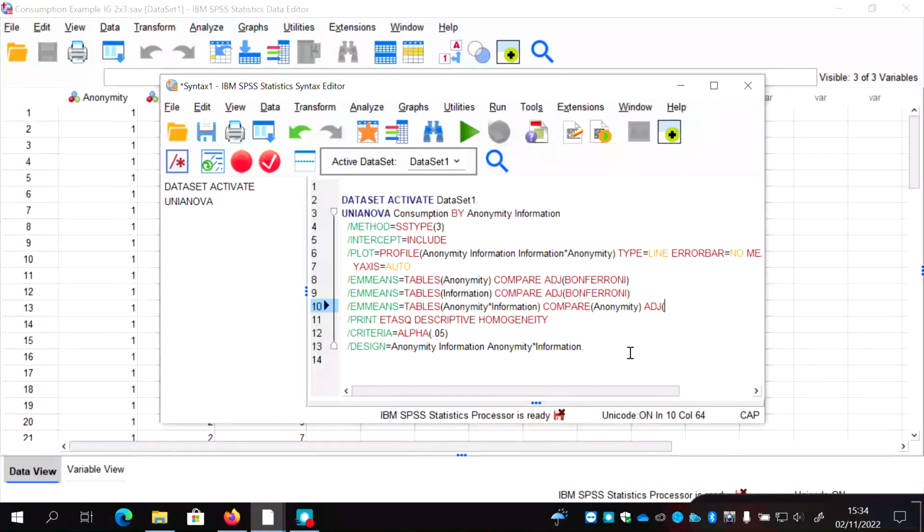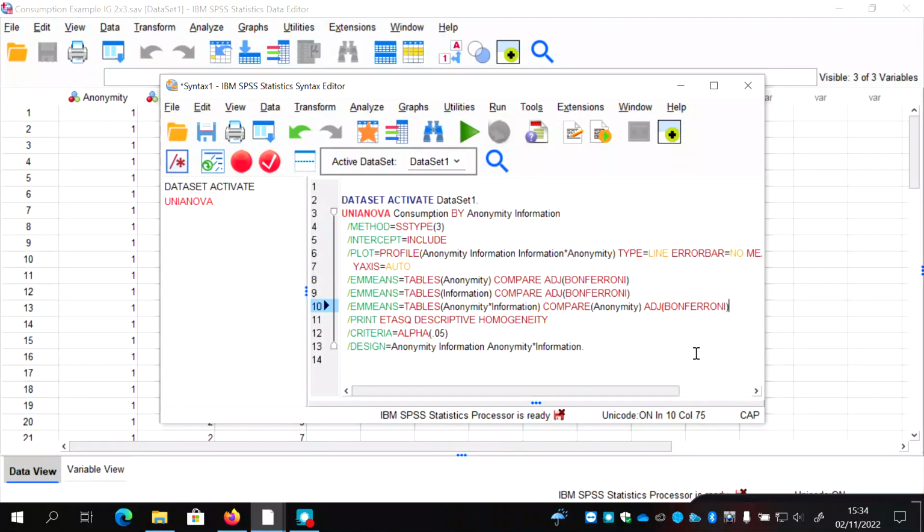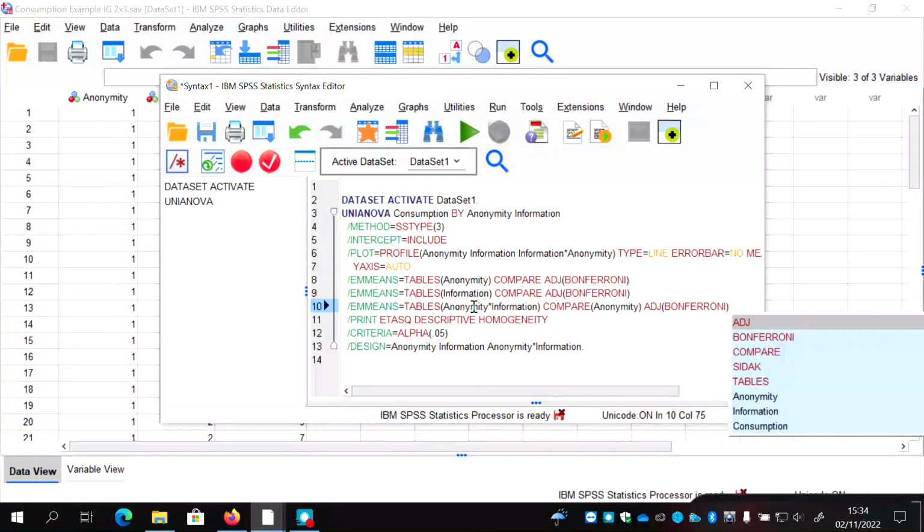Without putting a space, I'm going to put parentheses, and the adjustment I want is going to be Bonferroni. So I'm going to select Bonferroni there. All I've done in this line is take the interaction that we asked for in our estimated marginal means tables, anonymity times information, and I've asked it to do some extra comparisons where it's going to hold anonymity constant and compare each level of the other independent variable.